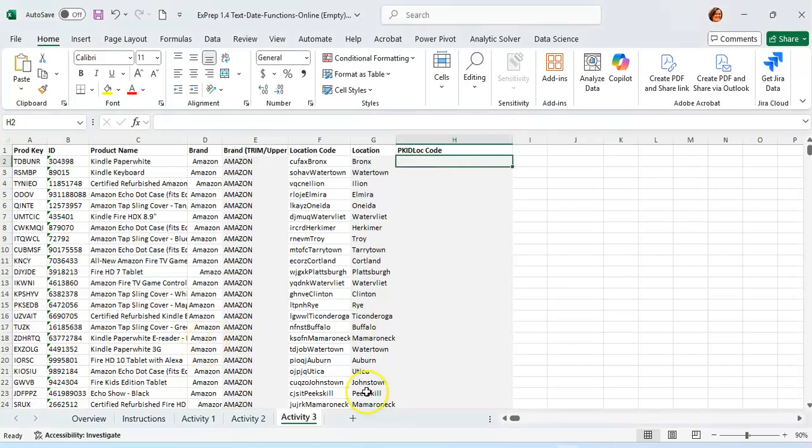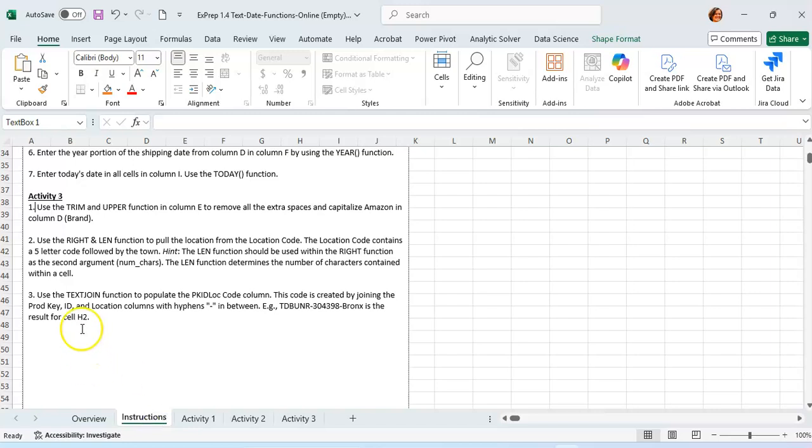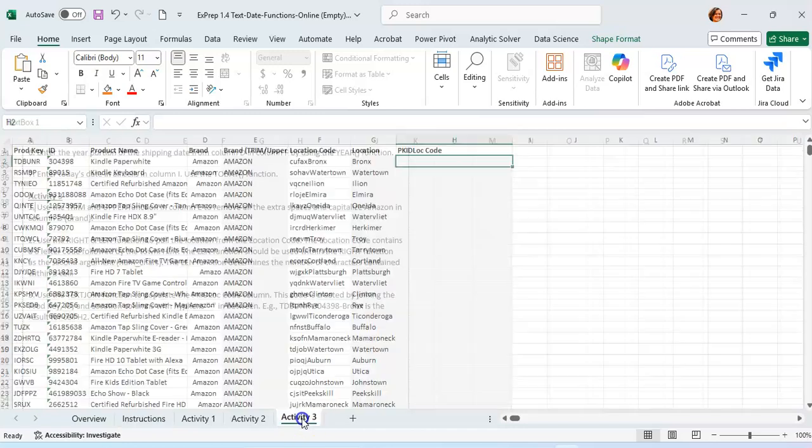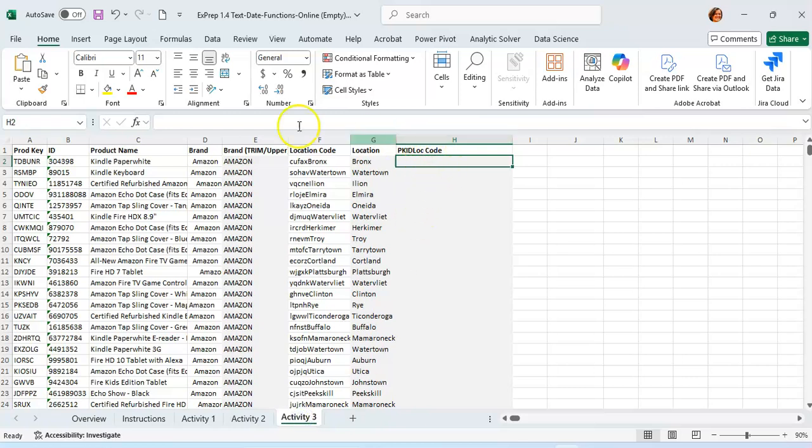Now let's move on to the last instruction. For this one, we're going to use the text join function to populate that final column. And we want to end up with something like this. This is a combination of the product key, the ID, and the location. So let's take a look at this. We want to use the product key from column A, the ID from column B, and then the location that we just obtained in column G.